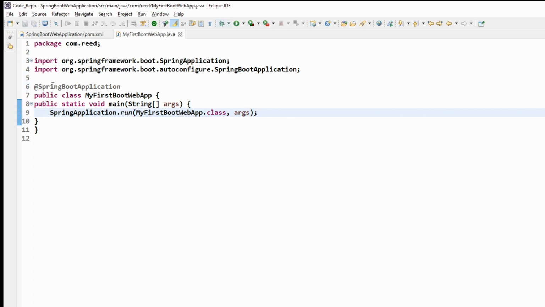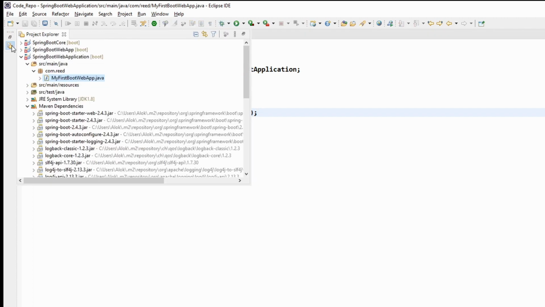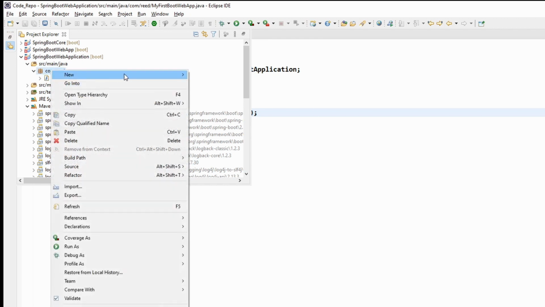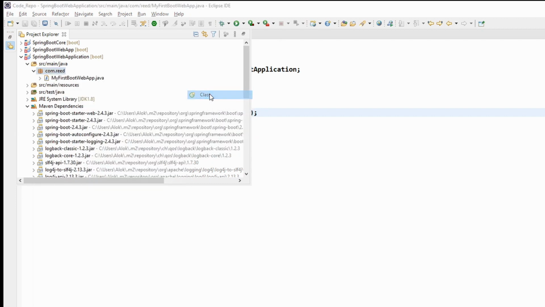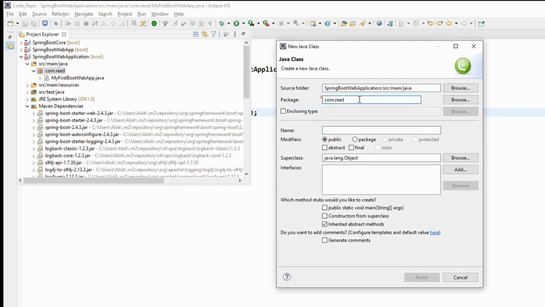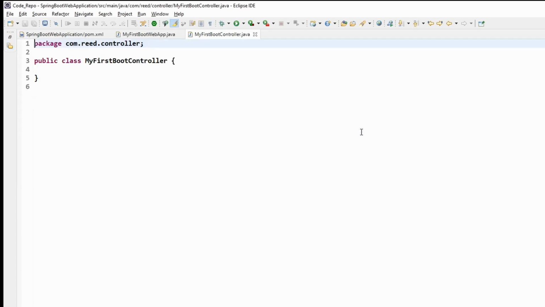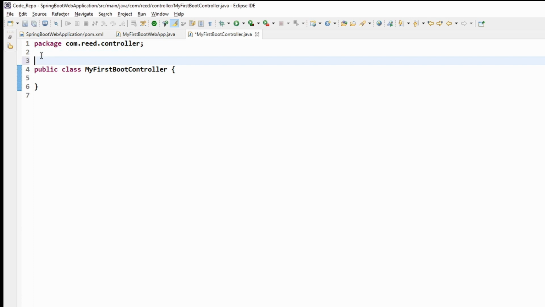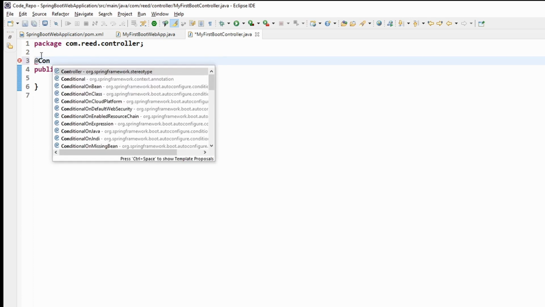Okay, and done. So this will be a starting point of our application. So done. Now what next? As we already talked about, we have to have an MVC application. So what we will do is we will create a controller class. Inside controller package, we will go for MyFirstBootController. Okay, and from the Spring framework also you must be knowing, you just have to annotate with @Controller.